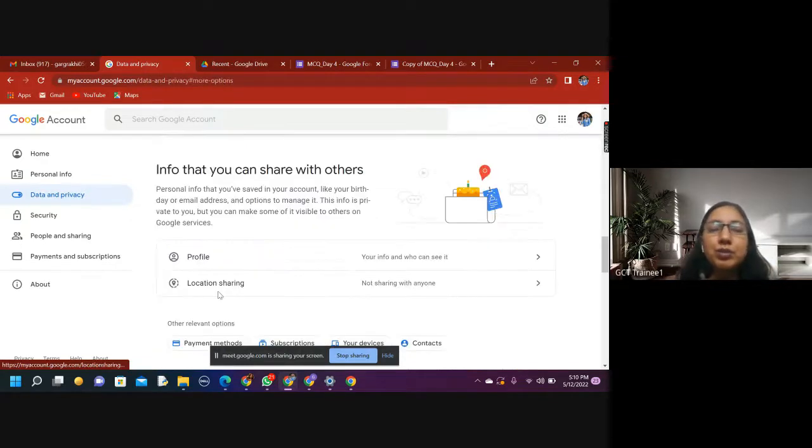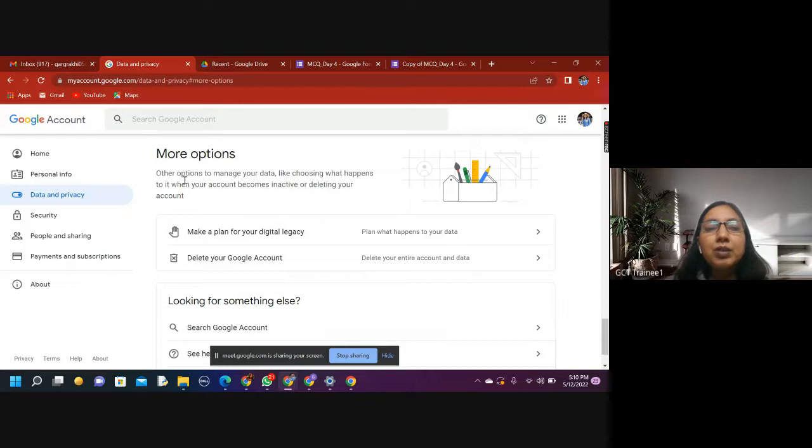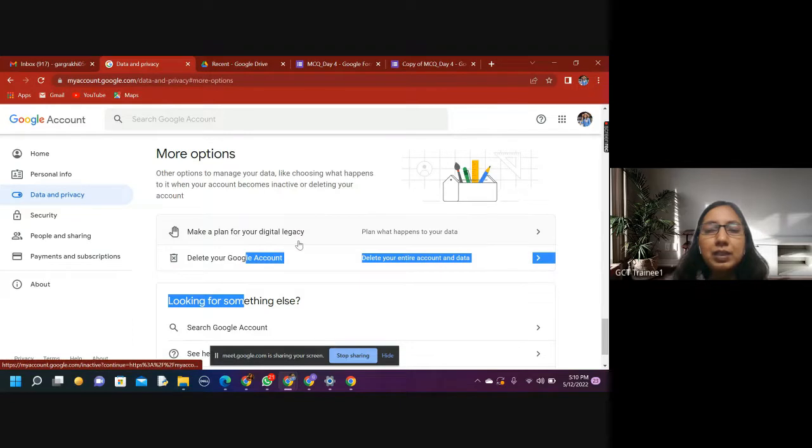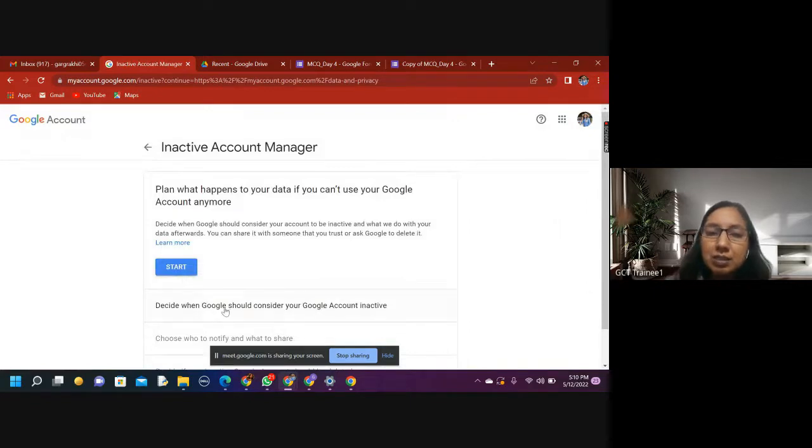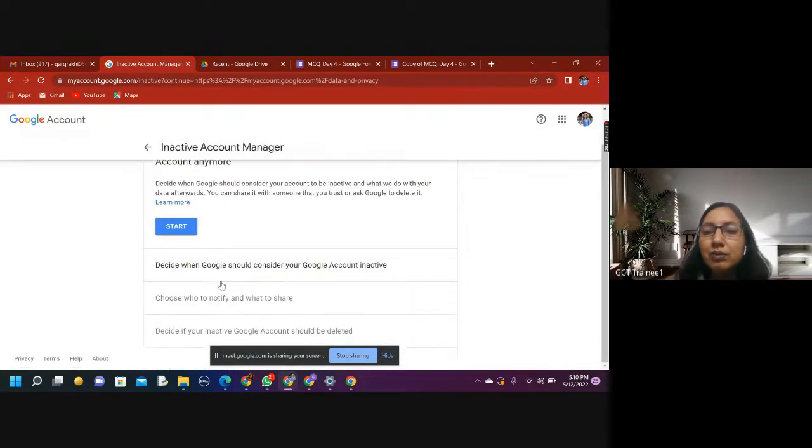So under more options, I want to show you what all there is. Other options to manage your data, like choosing what happens to it when your account becomes inactive or deleting your account. So what do you want to do when your account becomes inactive? You have some settings here. Make a plan for your digital legacy. Plan what happens to your data. So where do you want your data to go in case your account becomes inactive or gets deleted? You can decide all of that here.